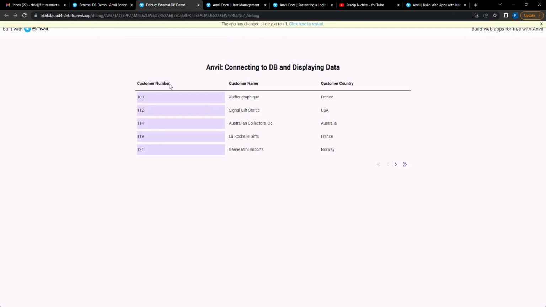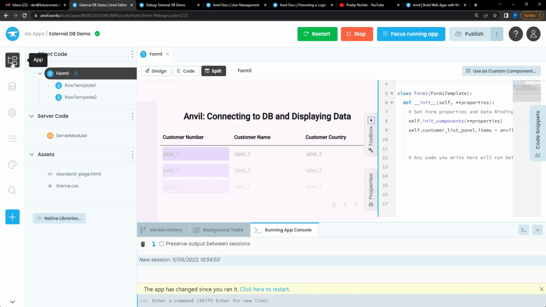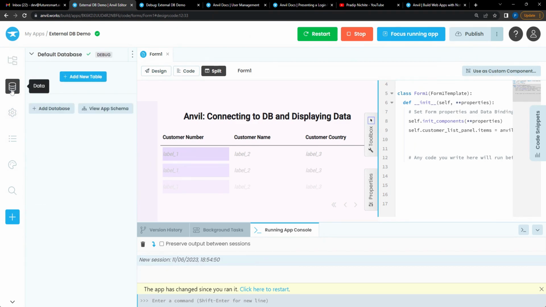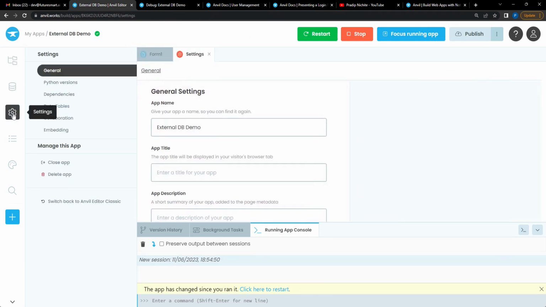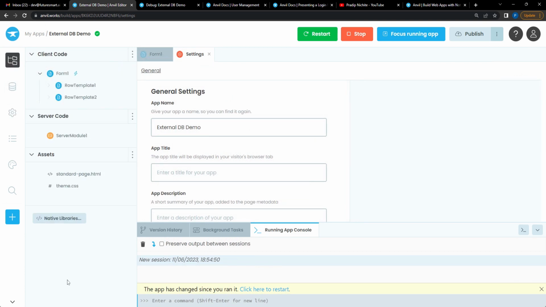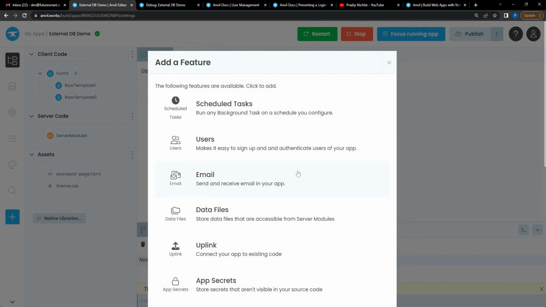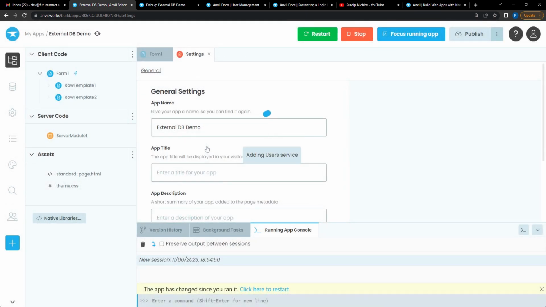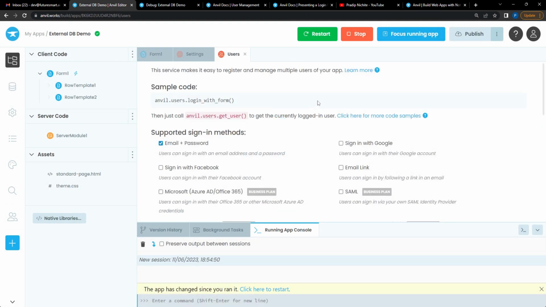So this is the code of our Anvil app. Here are our code files, this is like our database, and these are some settings. Now, to have user management in your app, you need to use a service called Users. You can click on this big plus icon and you will see a lot of services that you can add. What we are looking for is the users service, so let's click on it and it will add that service to our application.